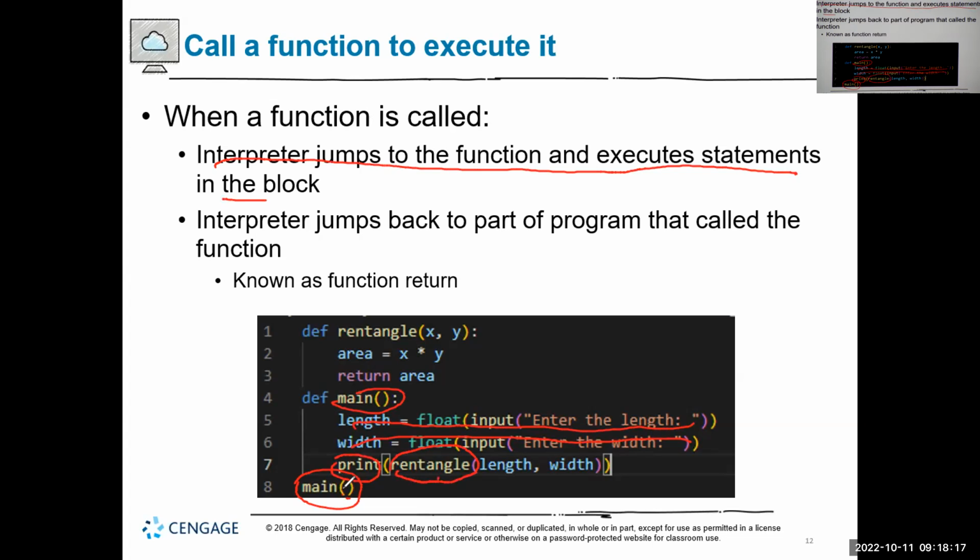So whenever you call the function, the interpreter will jump into the function and execute everything in the body of the function, and in that you have the return here. That's why it returns the value of area, and it takes it back. So when you're done with the function, it jumps back to the main function, right? And we print it out. What's the area of the rectangle here?